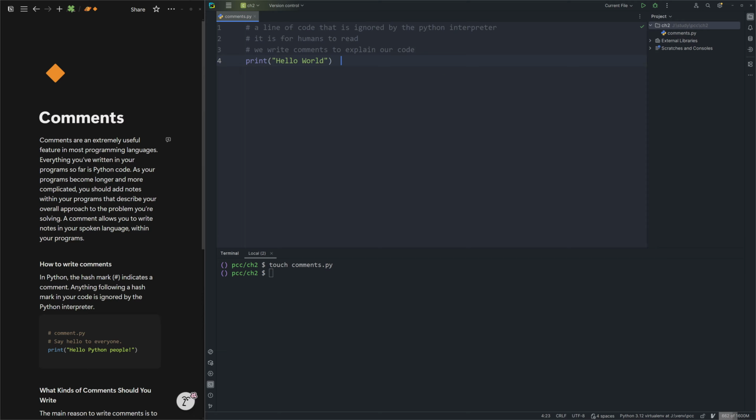The other is that you can also write a comment to the right of code. So this is hello world, for example. And you can write a comment anywhere in your code. It could be a full line or it could be after your line of code.